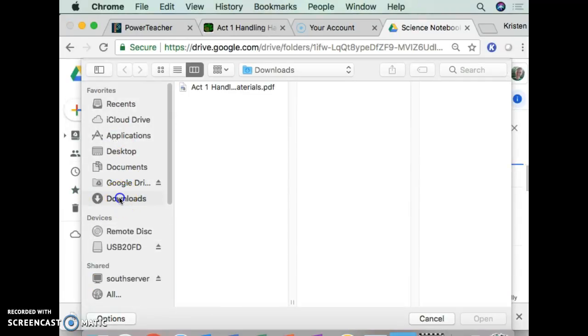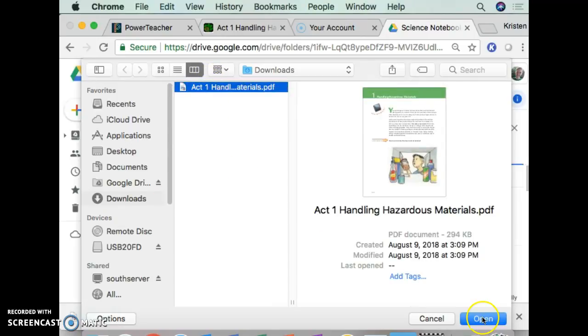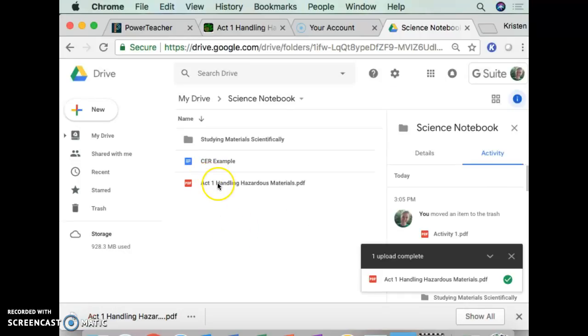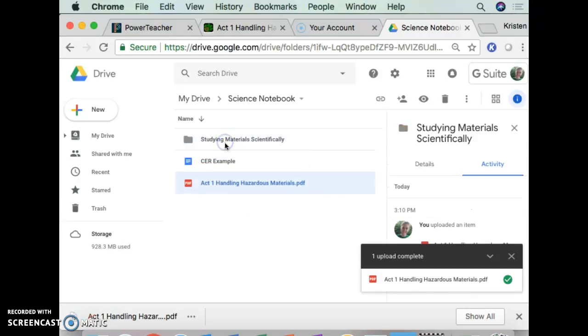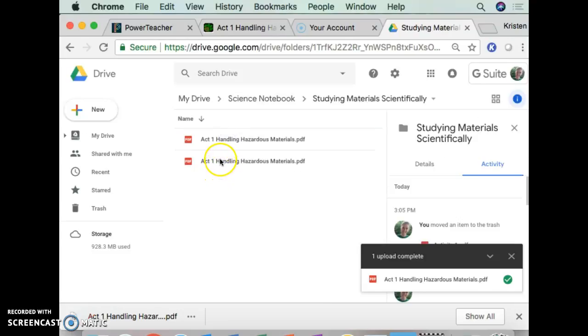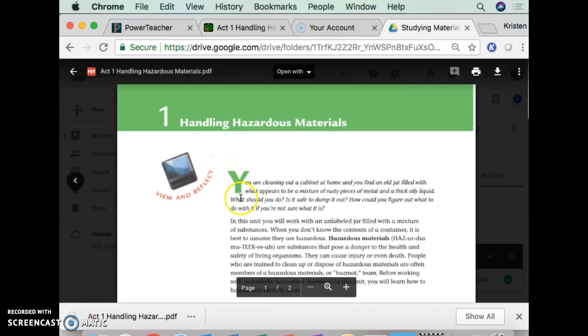And if you click on Downloads, there is the PDF that you just downloaded. Click on Open, and it will download this item into this folder. I simply want to put it in Studying Materials Scientifically. There it is. Now when I click on it, it opens it up.